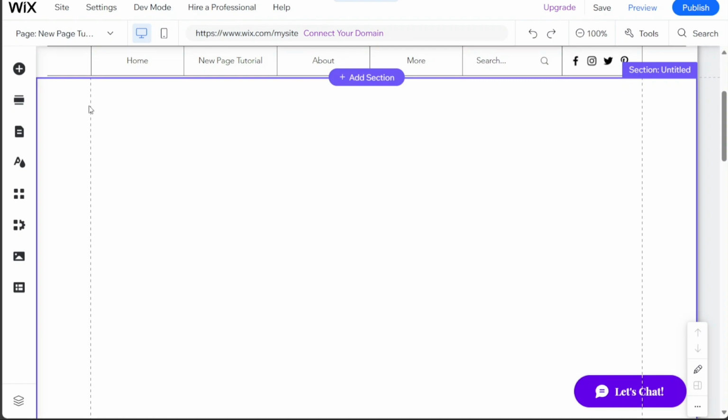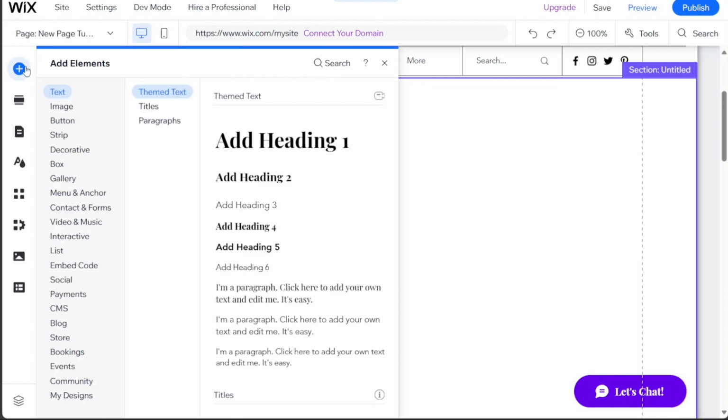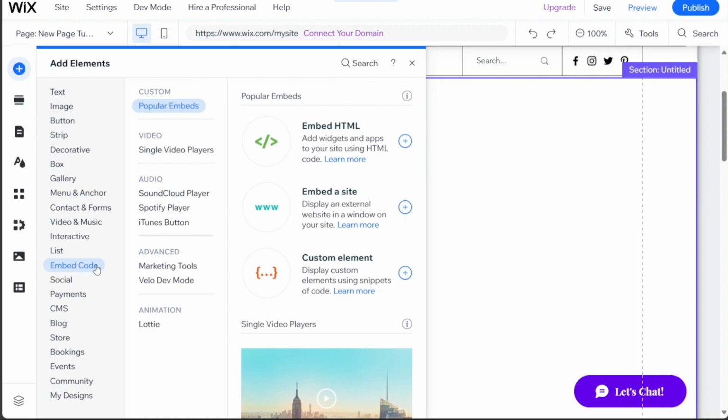In the top left menu, click on the plus button symbolizing Add Elements. This action will open the left sidebar. Within the left sidebar, locate and click on the Embed Code option. Upon clicking on the Embed Code option, you will be presented with various embedding options. Choose the Embed HTML option.